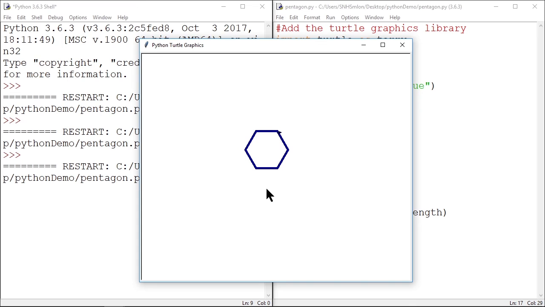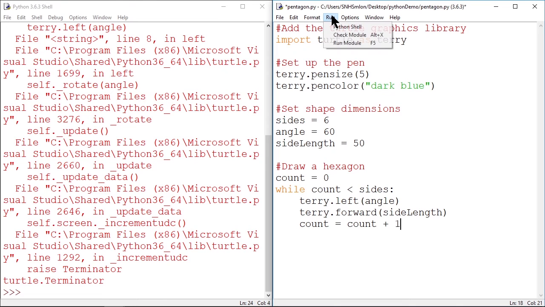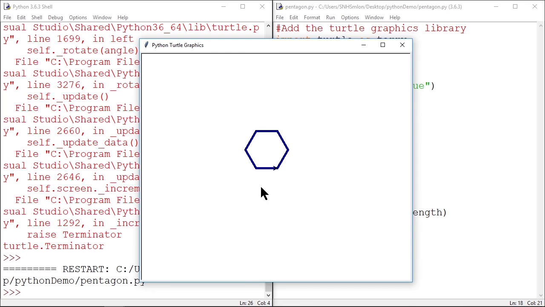And there it is. It's not stopping. Oh no, it's caught in an infinite loop. So what did I forget to do? Well, I forgot. Look at this, it's getting quite upset. I forgot to increment the count. The count in this loop is always less than the number of sides because it is always 0. So we need to increase the count or increment the count. And we do that by doing count equals count plus 1. And let's try again. Run module. Okay. And there it is.